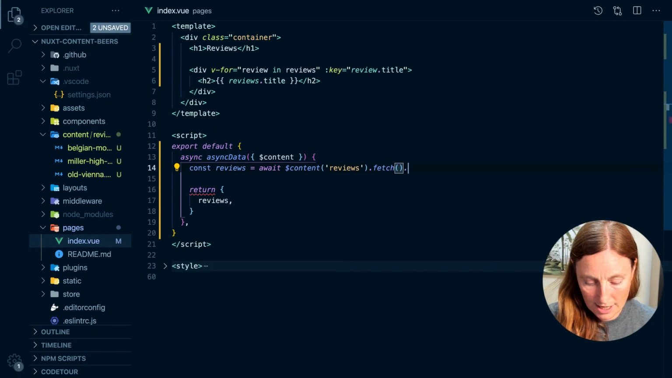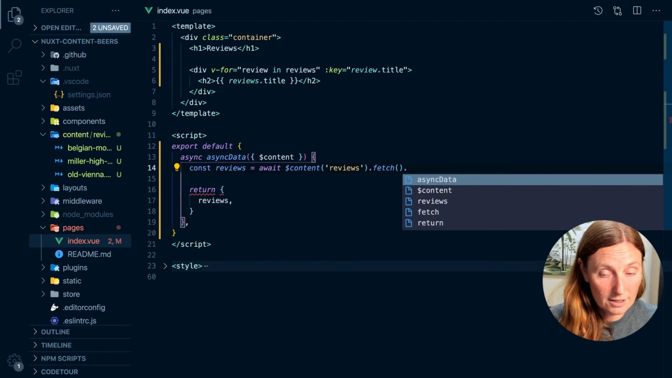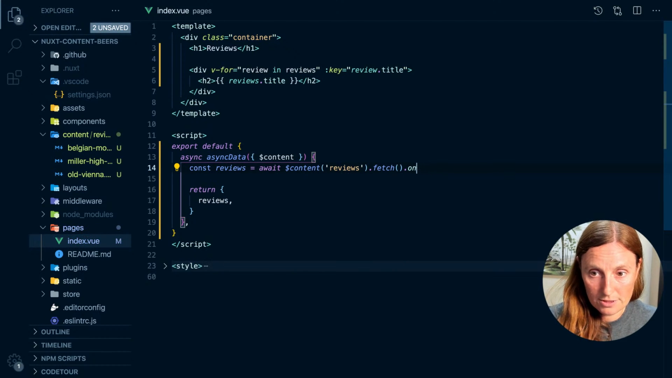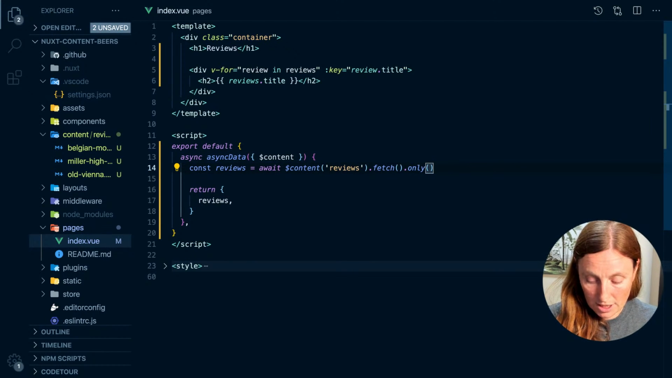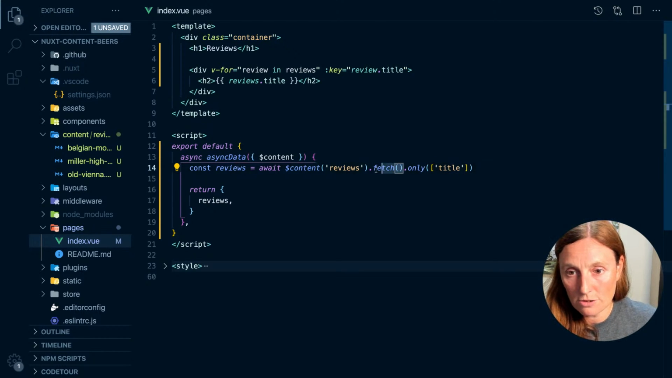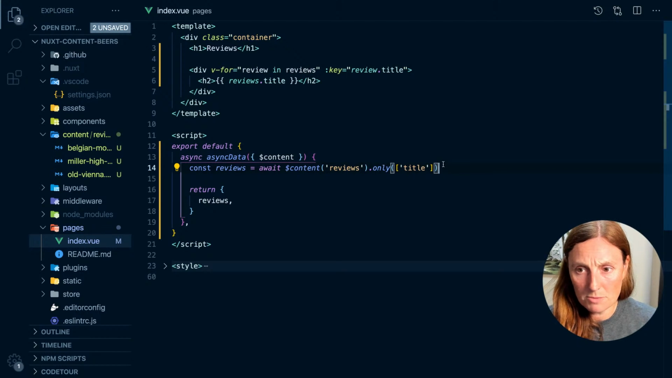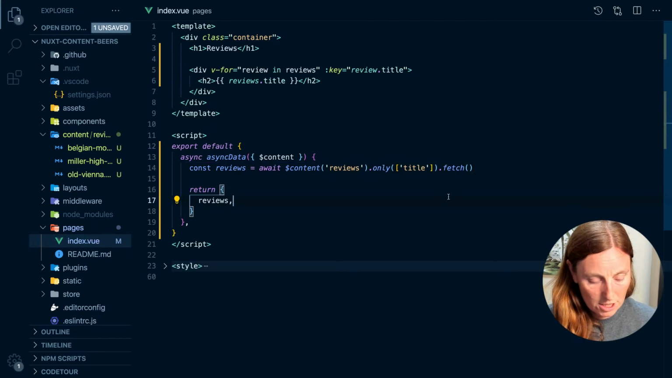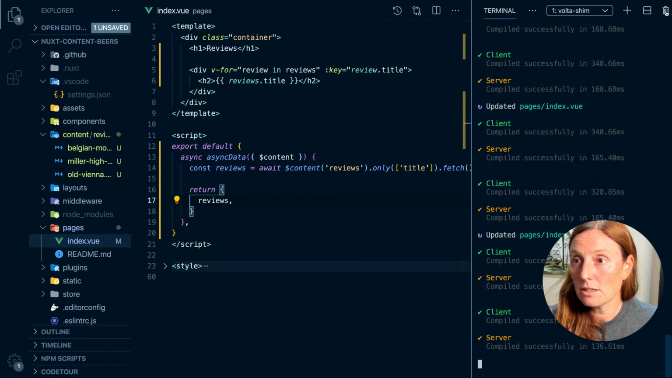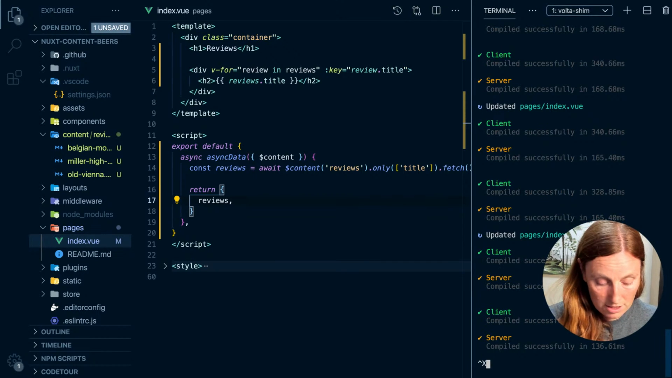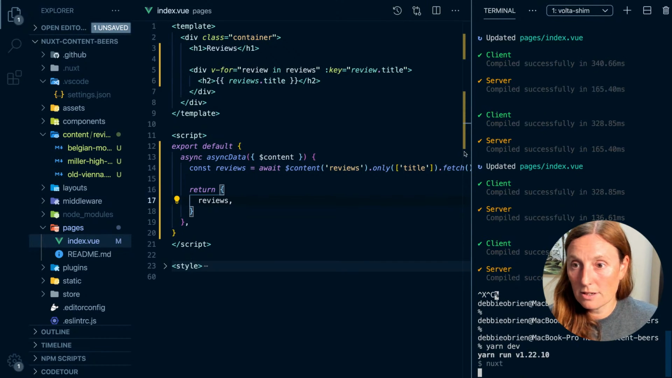Let's only fetch the title for now. So we can use only here. Oops. Only, and we can fetch, let's put it in an array. Let's just fetch the title for now, and then just throw fetch at the end. So we can say only give me the title and then fetch that. And then you can only get the title. You could put in here everything else you want, right? So let me just open up this and restart. There we go.